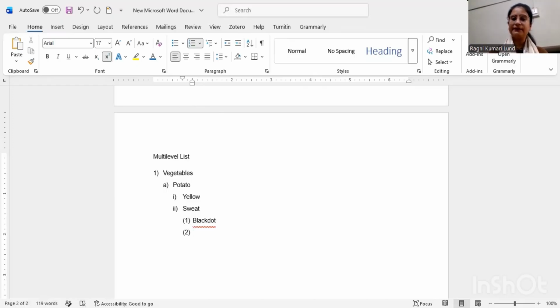Now if you press enter again, you can see 2. For example, I am adding the category of fruits. Enter, tab. In fruit we have apple. Enter, again tab. Apple is red. Again tab, you can add the categories. In a similar way, you can extend the multi-level list.